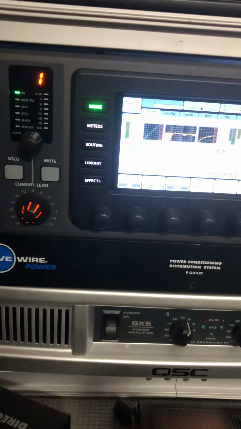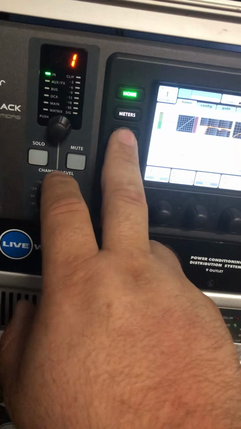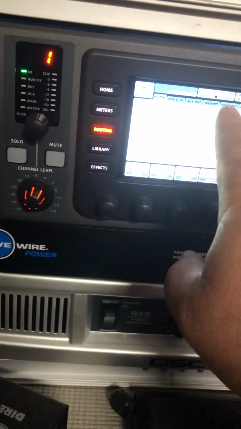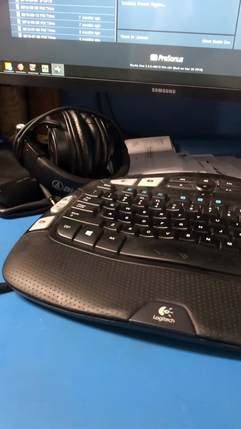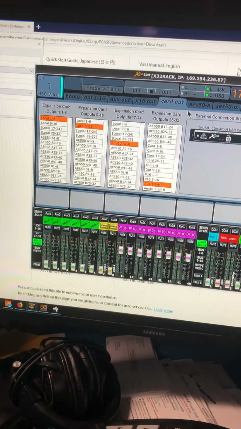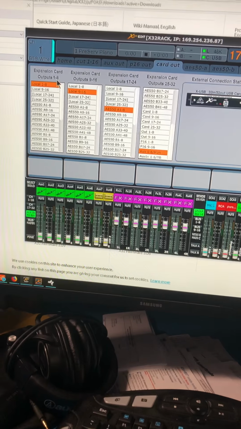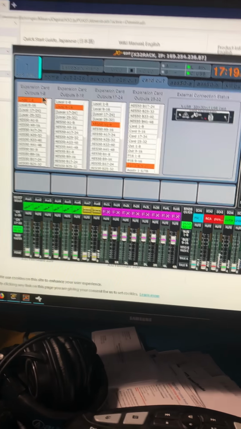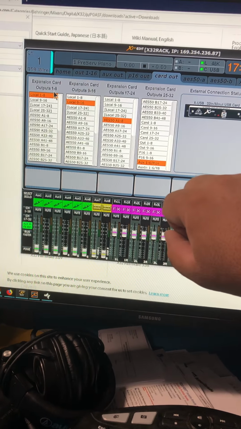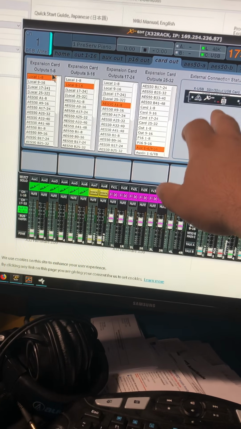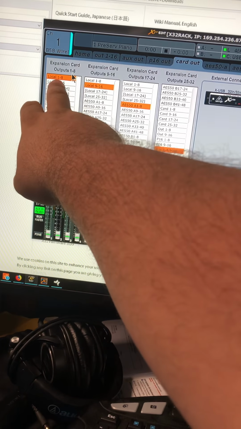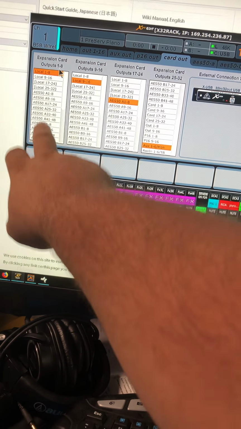What you want to do on the board is go to your routing, and in routing you want to go over to where it says card out. I'm going to move over to the computer screen here. Okay. So when you're looking at this card out, it shows outputs 1 through 8. What they're talking about is the outputs on the X-USB card. So basically the first 8 channels over that USB cable. You can select where it gets the information for those channels from.